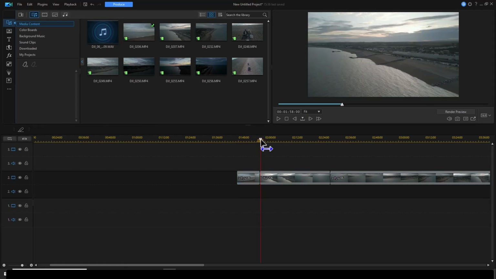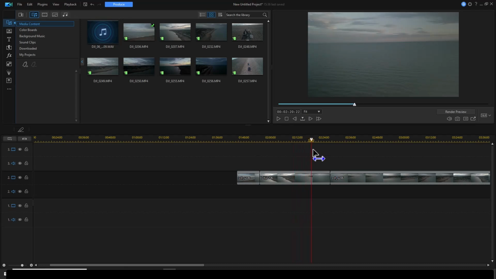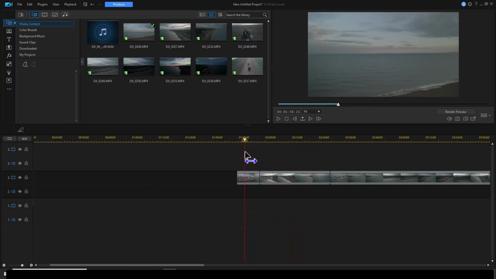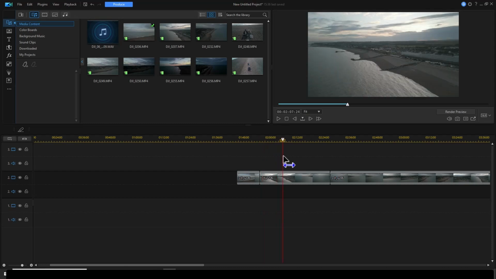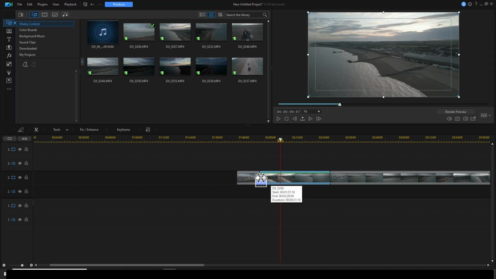You can now go there and choose what you want to do from that point onwards. So we've got this clip here, and may want to last a little bit shorter. I can easily go in there and trim it.